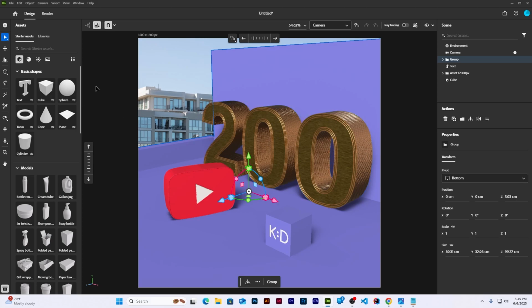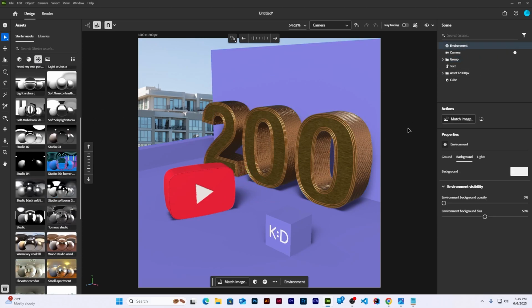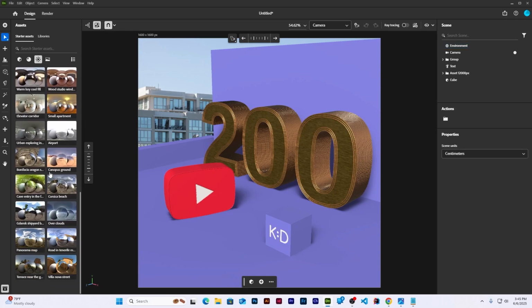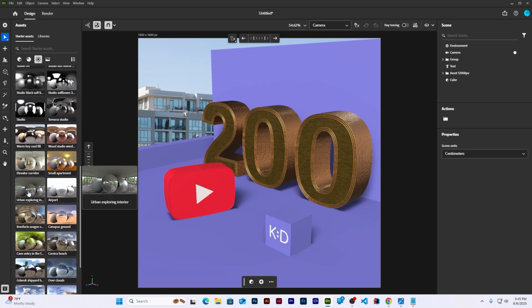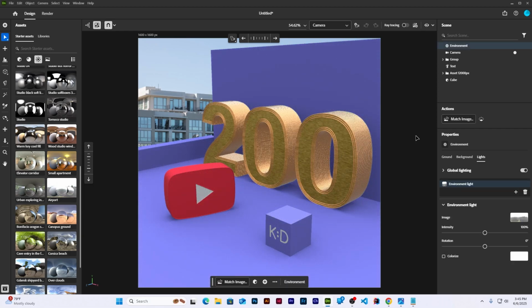Finally, we will apply some environmental lighting to light up the scene and make it more bright and appealing. On the left in the lighting panel, you can choose from a number of lighting setups. Just click on the different setups and choose the one that you think is best for the scene.